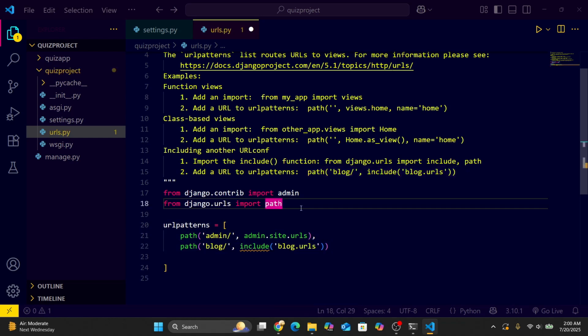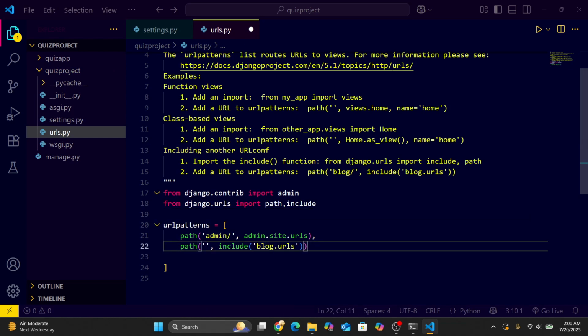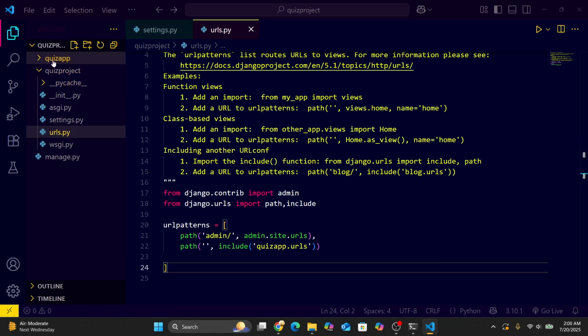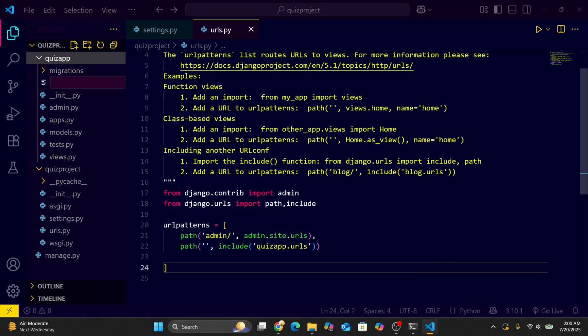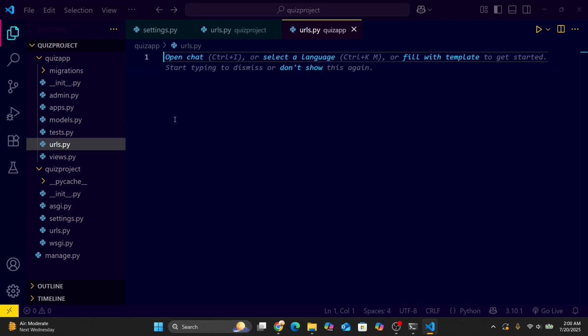I will show you. Just type include here. You have to import the include package, and now just remove it. And now type your app name here, that is quizapp. So the URLs have been created. Now we go to the quiz app, and inside it create urls.py. This is the basics when you create a Django project and Django applications.